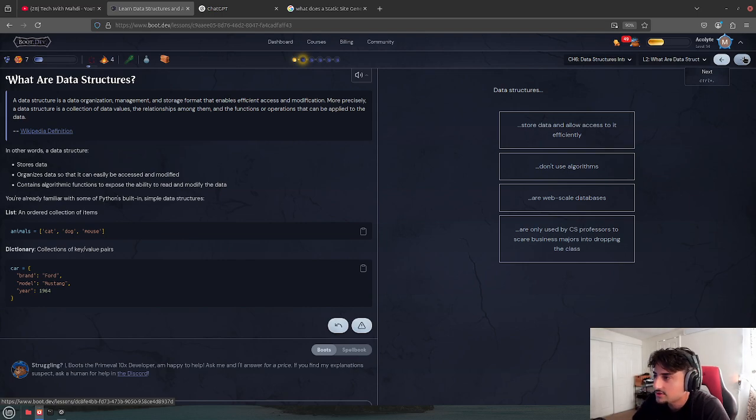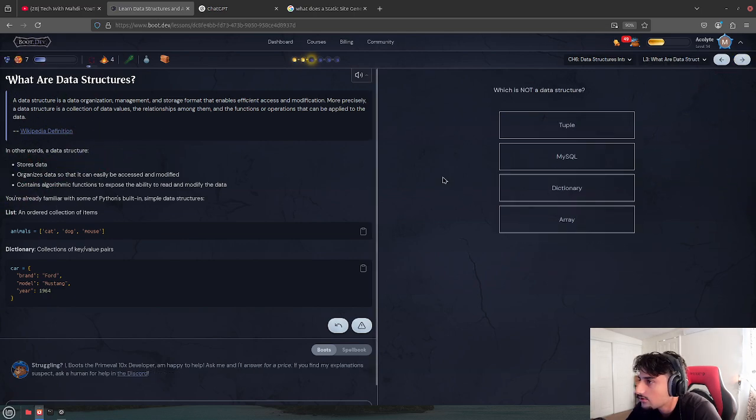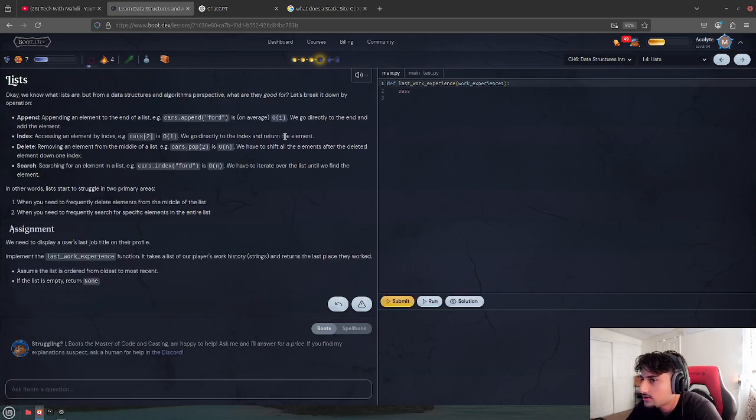Oh yeah, I remember this. What is not a data structure? Tuple, MySQL, dictionary, array. So array, dictionary, tuple are data structures. It could be MySQL. Okay, cool.